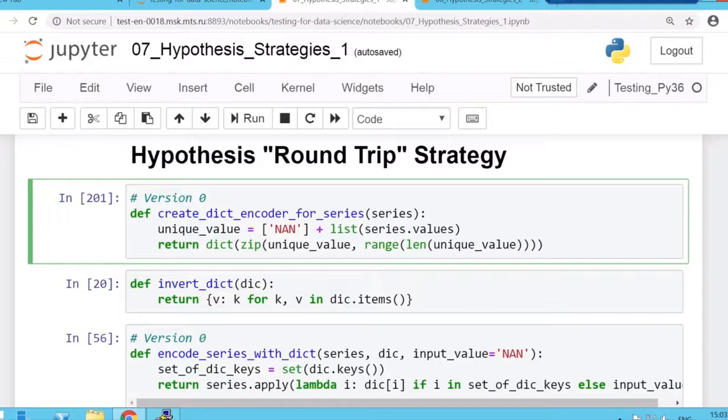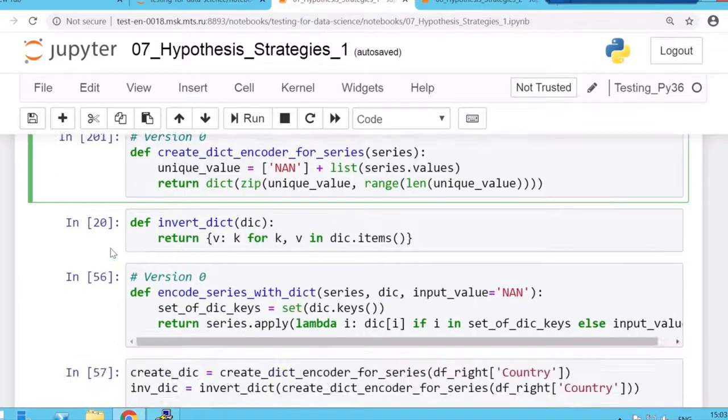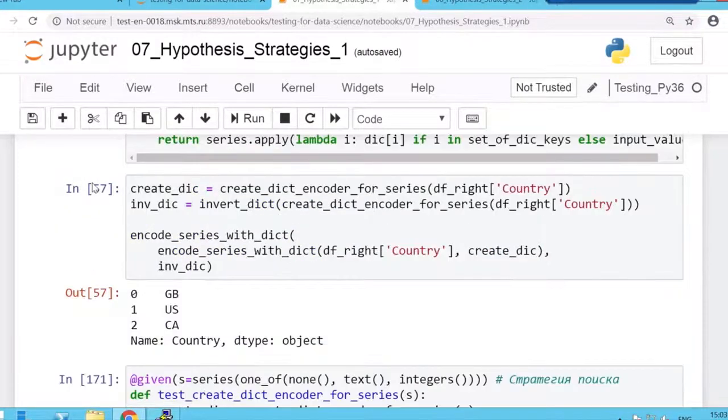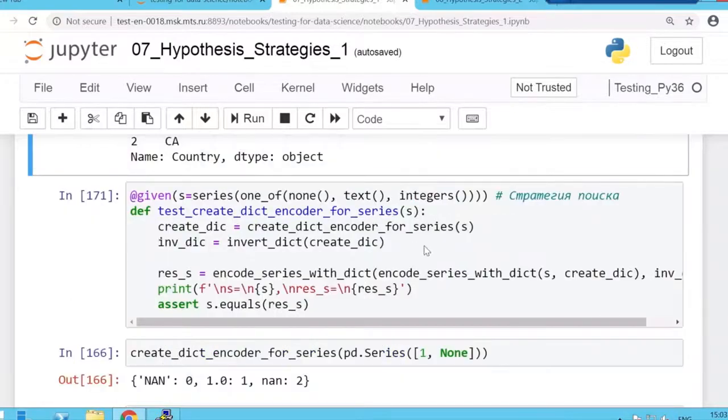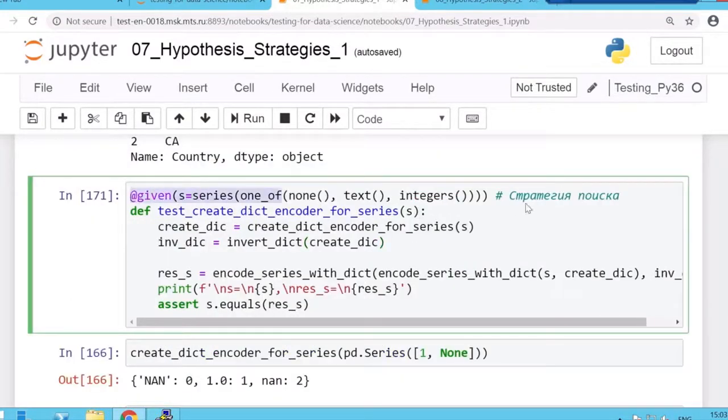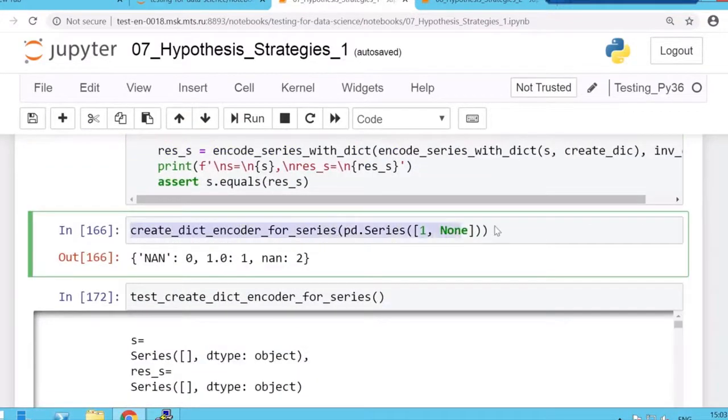So you are wanting to check round-trip strategy. As I mentioned, add, subtract, encode, decode. Here we will test decoding by dictionary. We'll decode column country. We are writing hypothesis strategy for checking it. And it shows us how it works.